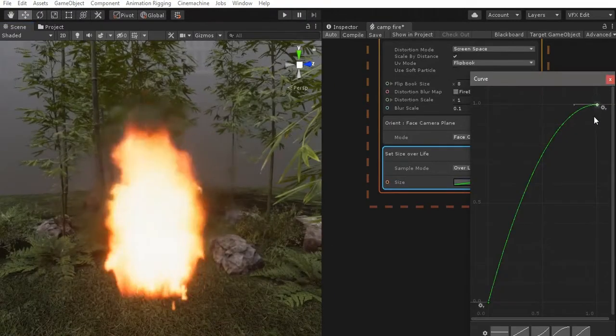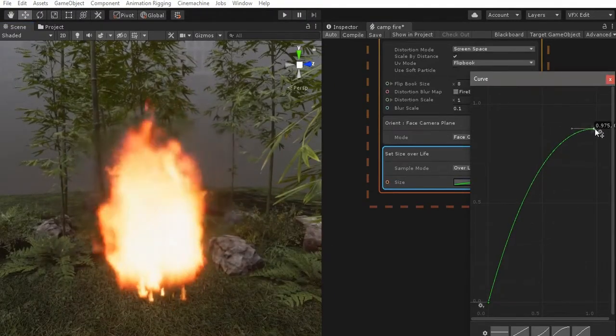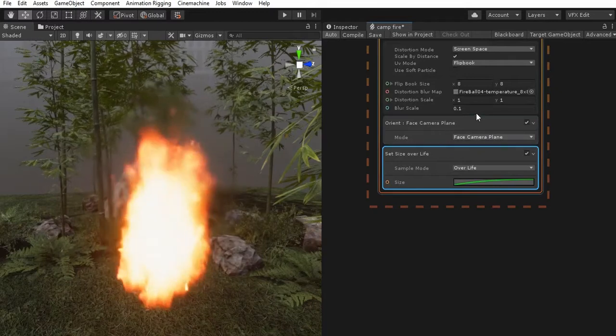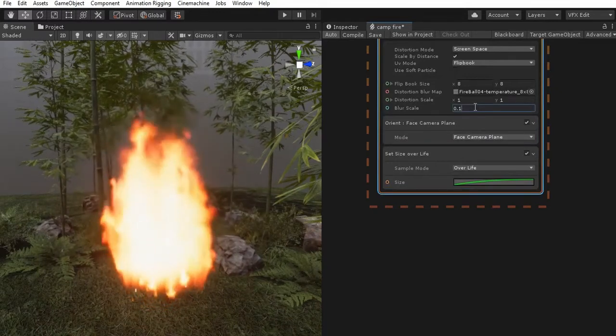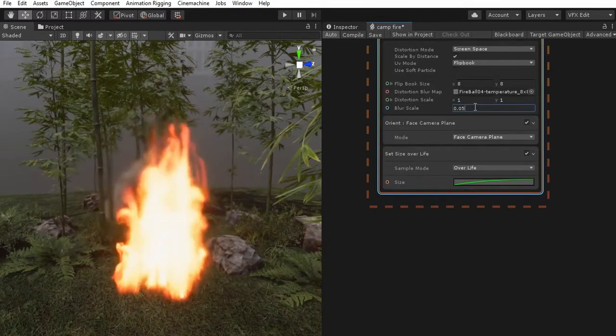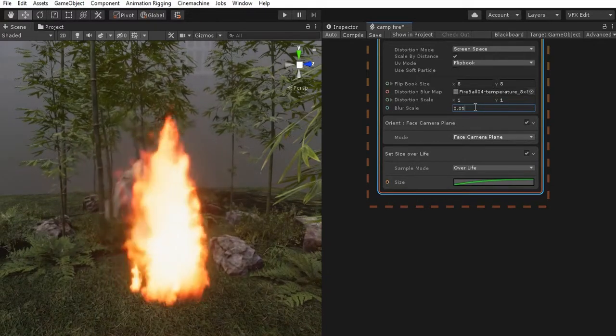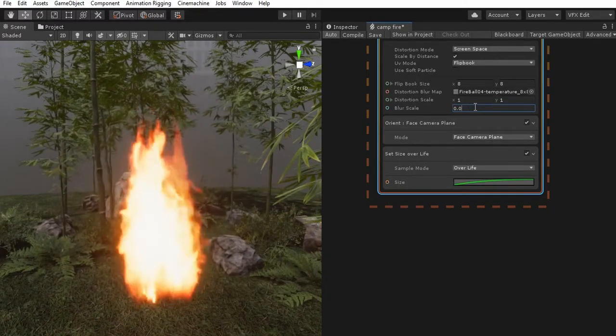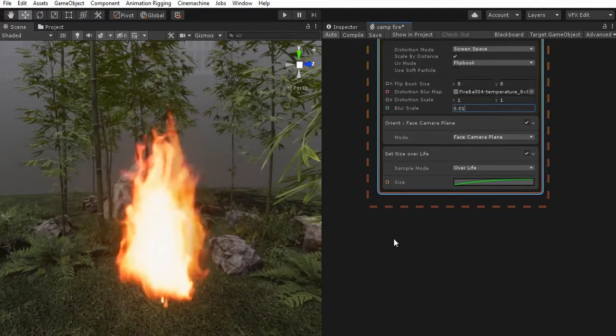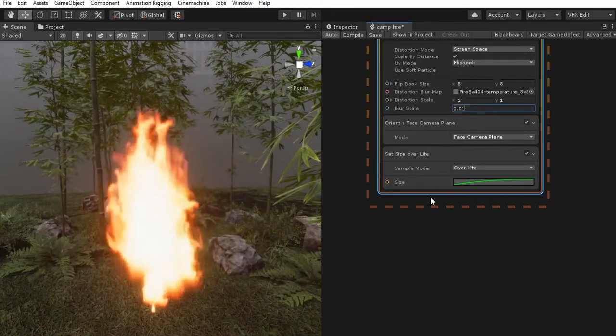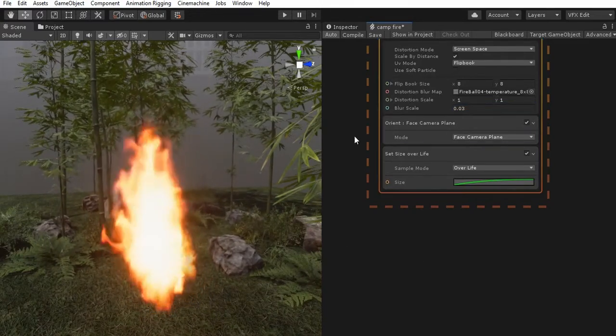I think I'm gonna make it a little smaller, and I'm also going to decrease the blur scale even more to something like 0.05 or like 0.01 maybe. Well, this is a little too little, something like that.